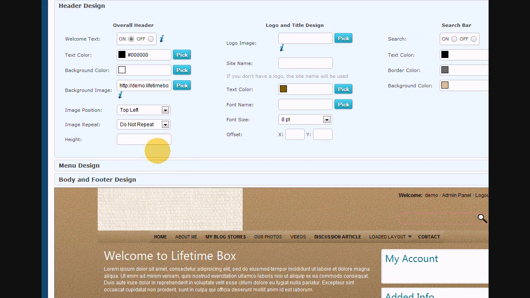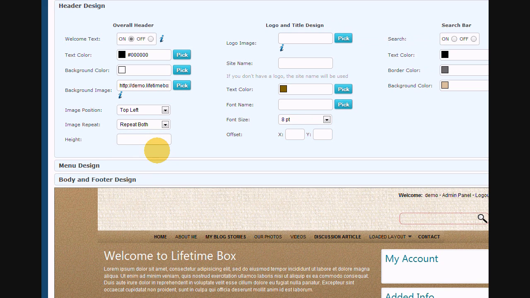Also, you need to make it tileable, so click on Image, repeat to be both. Your new website is already starting to look better. Adjust the height of your header next. Usual height is somewhere around 150 pixels. So let's just put 150 pixels height.